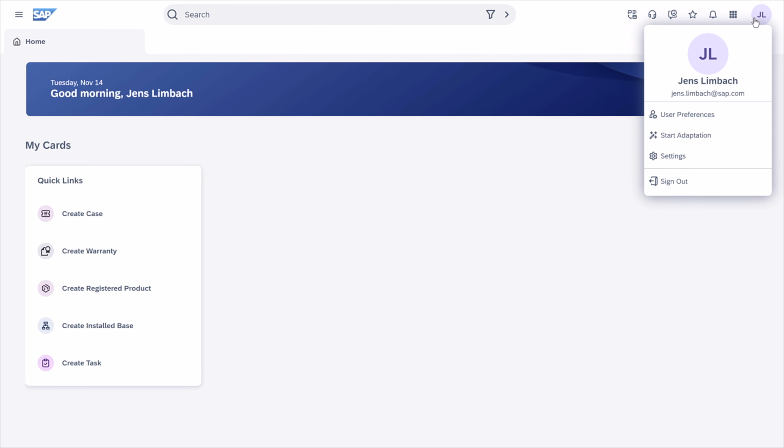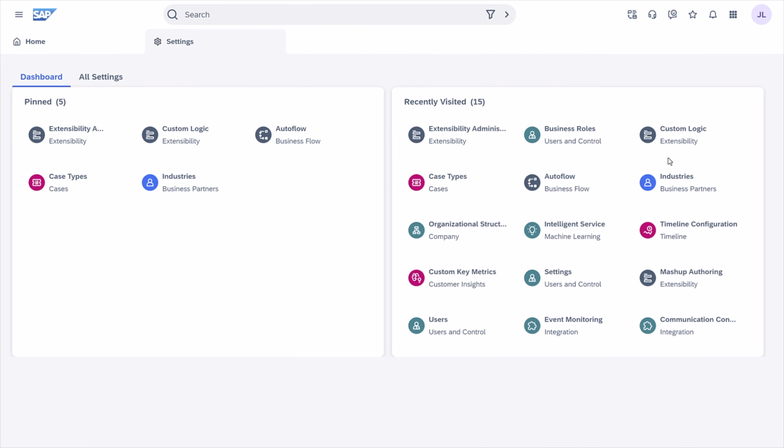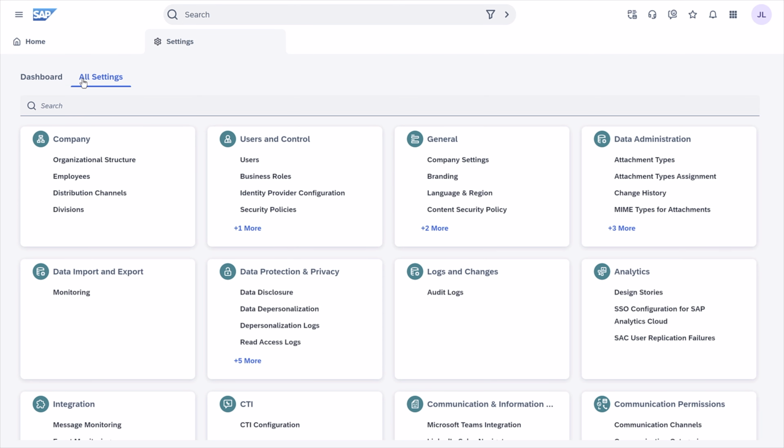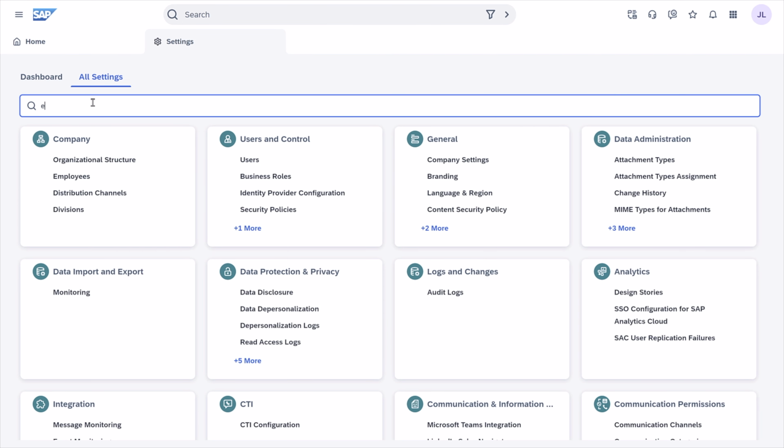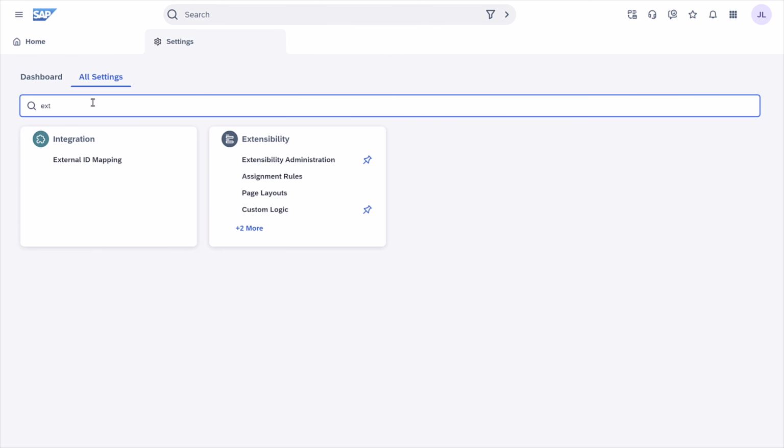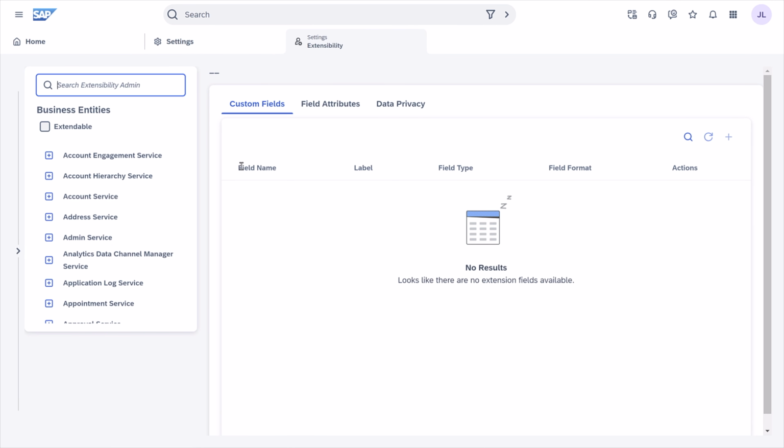Now, let's dive into our demo part and see how low-code, no-code scenarios work in action. When we log in as an administrator, we have the Settings option. And in the Settings, we can find our Extensibility administration when we search for extensibility here. In the Extensibility administration, we can add custom fields, define custom logic, and do further customization things.